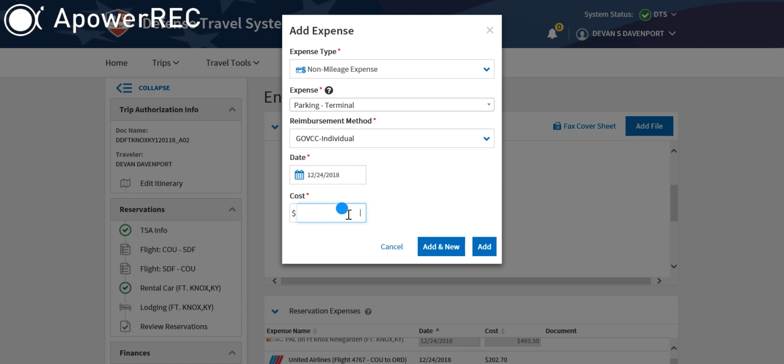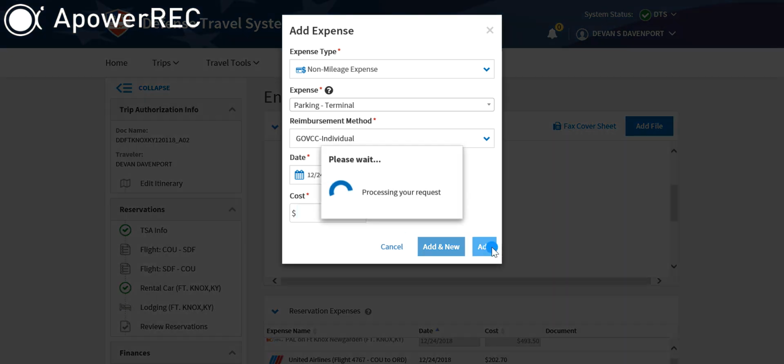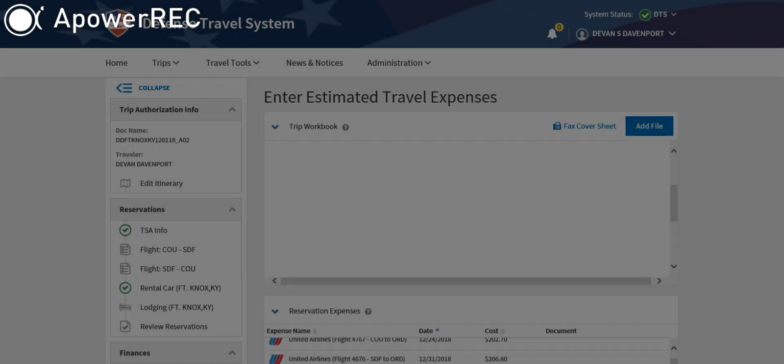Select the date you leave, and I always estimate $10 a day for parking, no matter what, because there are a lot of varying prices. But $10 a day is usually what I estimate, so I did a week, so $70 is what we will put in there for our authorization. I'm going to add that.